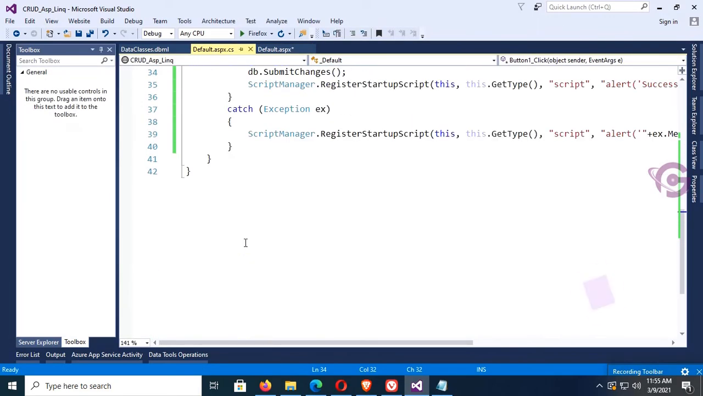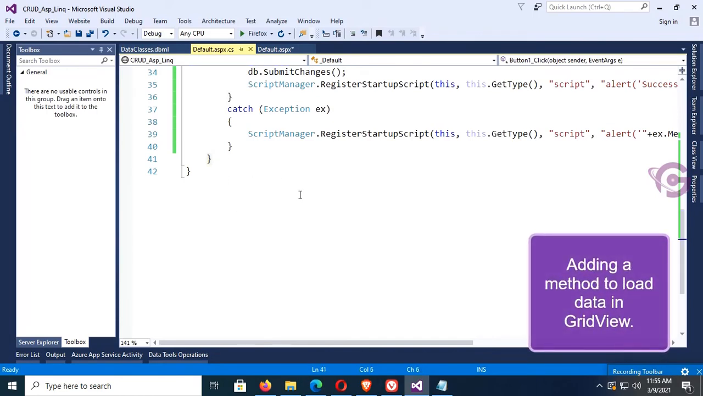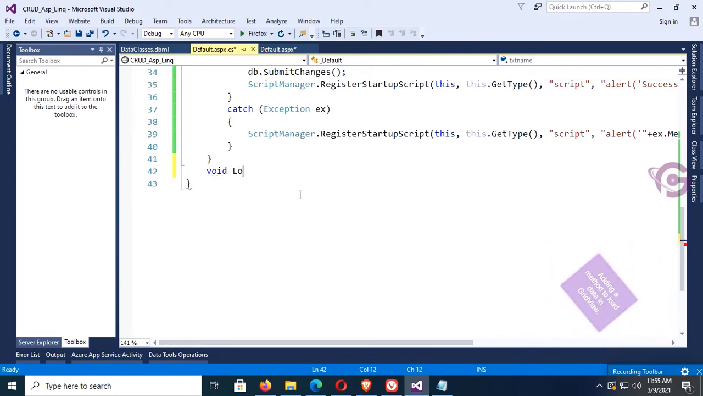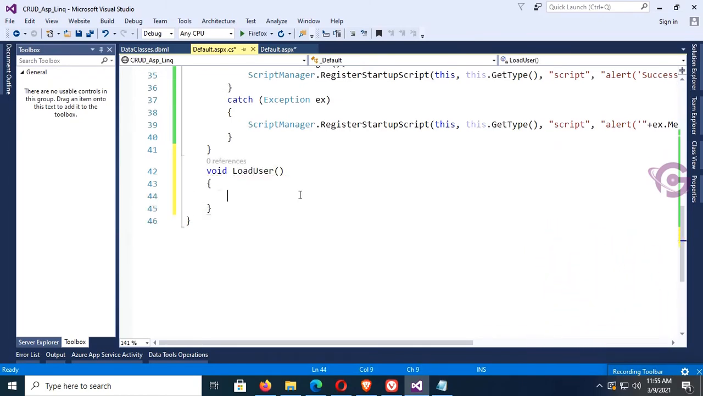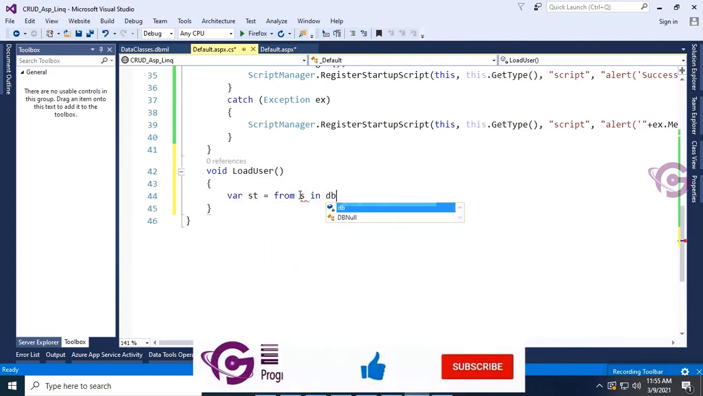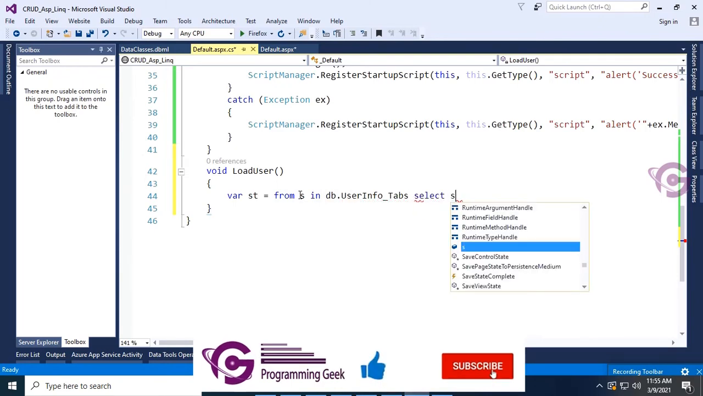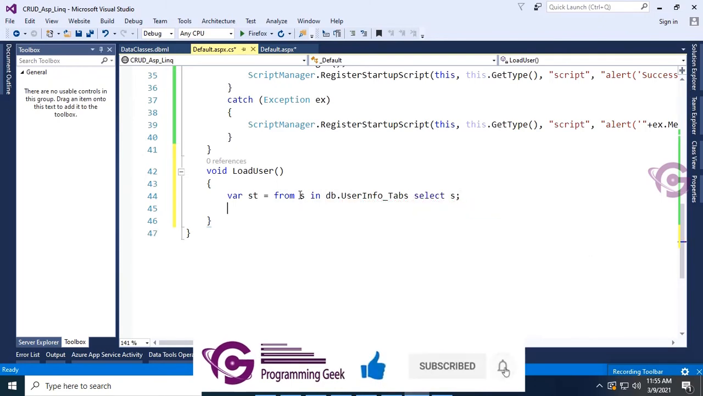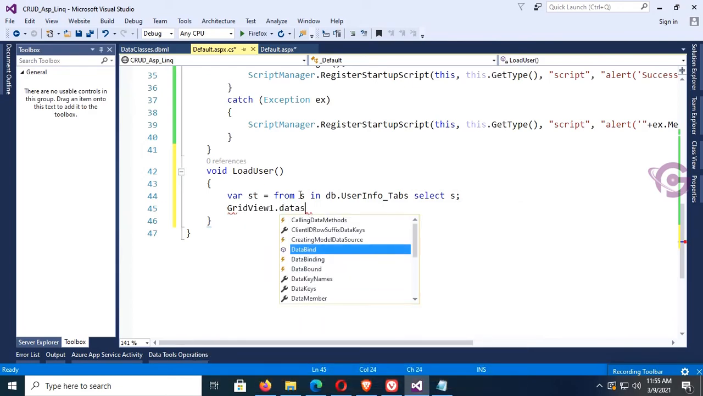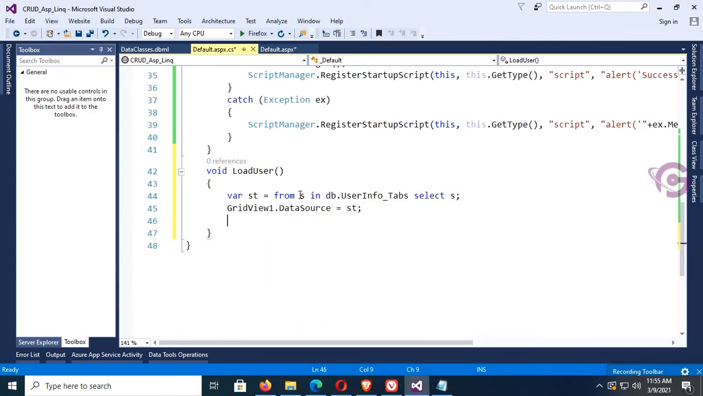Now I'm gonna add a method to load data in GridView. Then I will call this method in the button click event and page load event. So method name is LoadUser, void LoadUser. Then just write code to display all the records in the grid view. Just var st equal to from s in db.userinfo_tab select s. Then GridView1.DataSource equal to st, GridView1.DataBind.